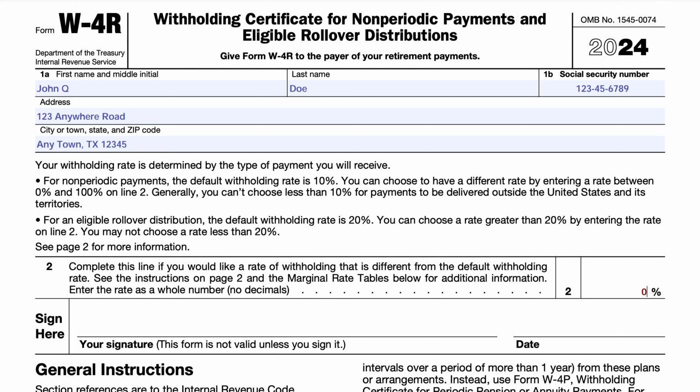IRS Form W-4R. This is the withholding certificate for non-periodic payments and eligible rollover distributions. So this form was created by the IRS, I believe in 2022 was the first iteration of it, and it became mandatory in 2023 and beyond. So this is the 2024 version.